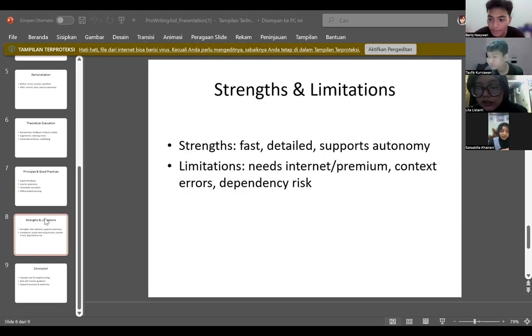Okay. Thank you a lot, Bariq, for your explanation. So strengths and limitations will be explained by Salsabilla Khairani. Time is yours. Okay, thank you, moderator. I will explain strengths and limitations. Of course, like any tool, ProWritingAid has both strengths and limitations.